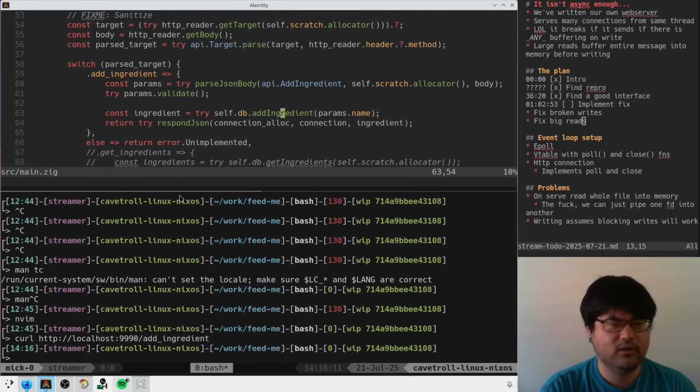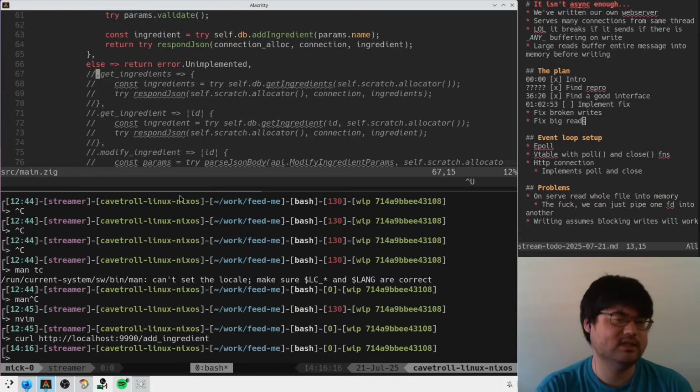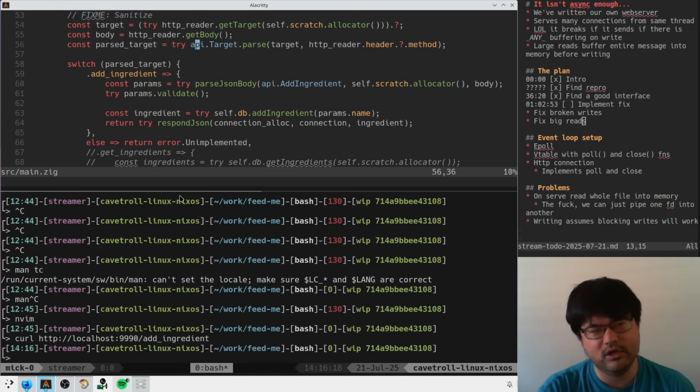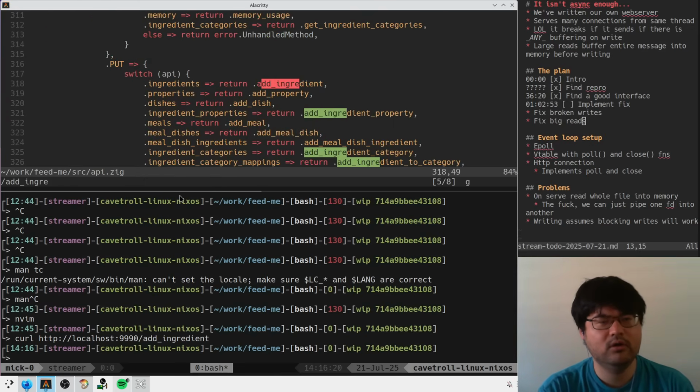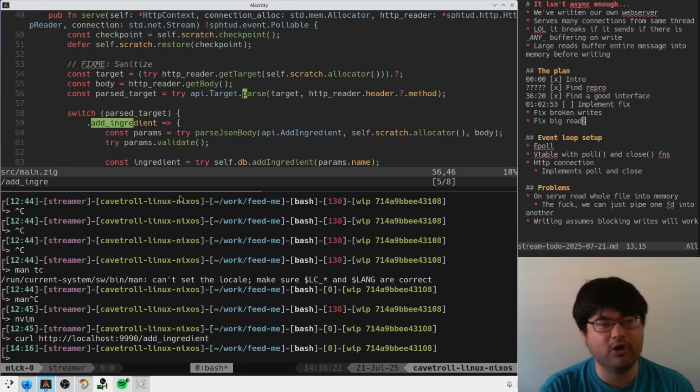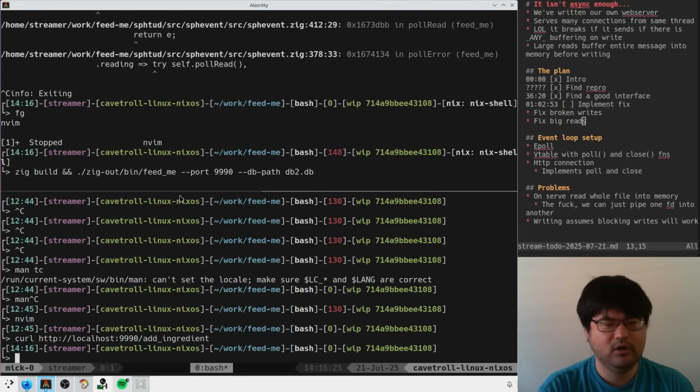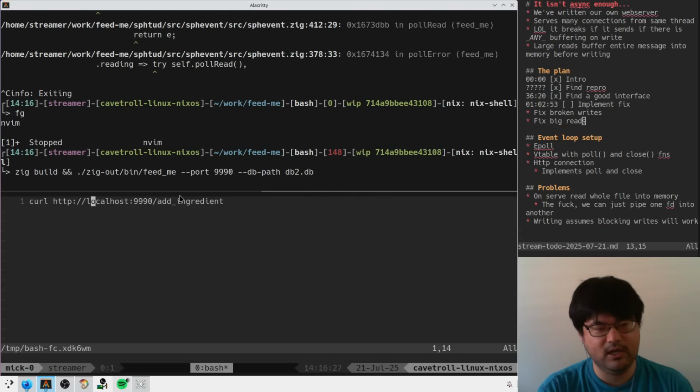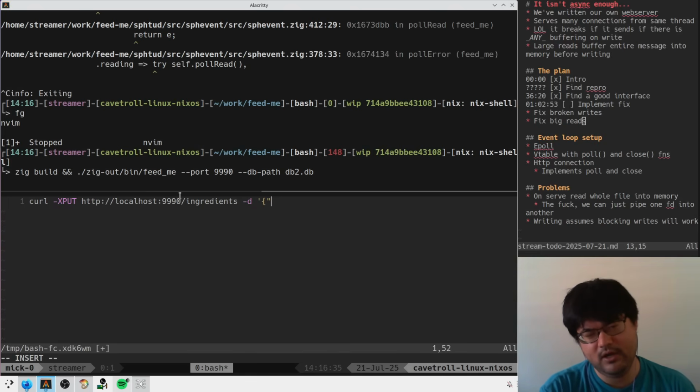Unimplemented. That's surprising because add ingredient. Oh, is this? Hold on. Oh, it's ingredients. It's a put on ingredients. My bad. So this should be x put with ingredients, and then like name. How does JSON work? You know, something like this.